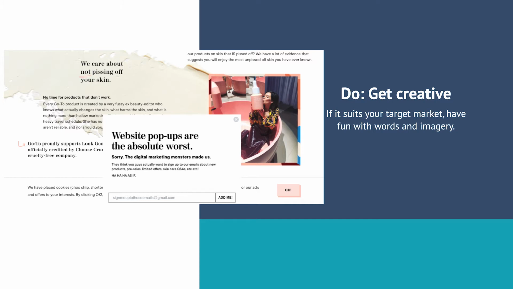Make sure that you get creative. So if it suits your target market, use fun words, use fun imagery. It'll really stand out from the crowd, but also makes them feel a sense of, well, this is a cool place to be associated with, or this is a cool place that we could get our services with, and that's what we want to have in our business.